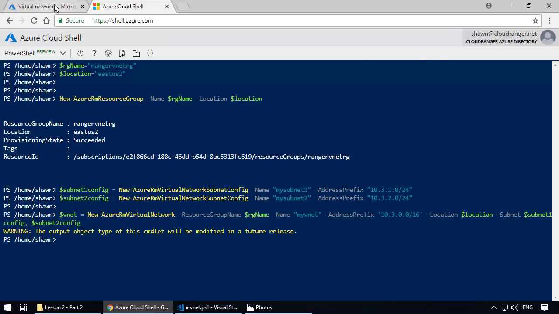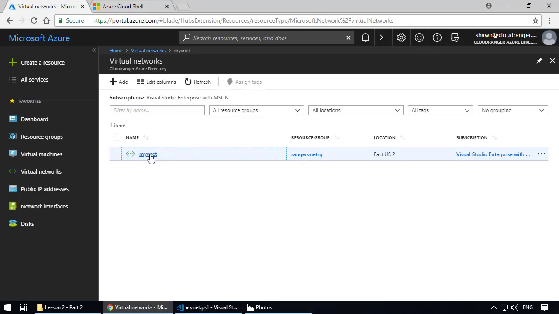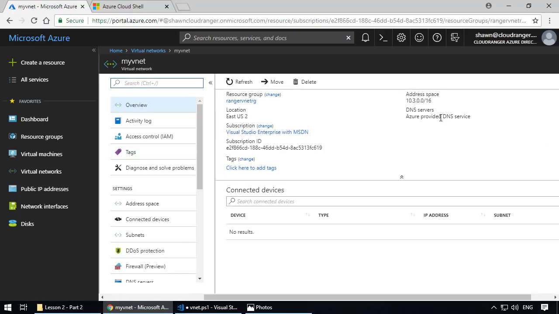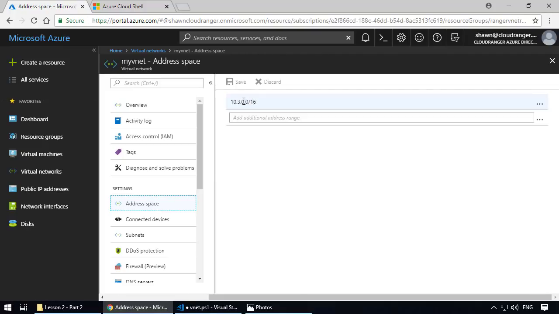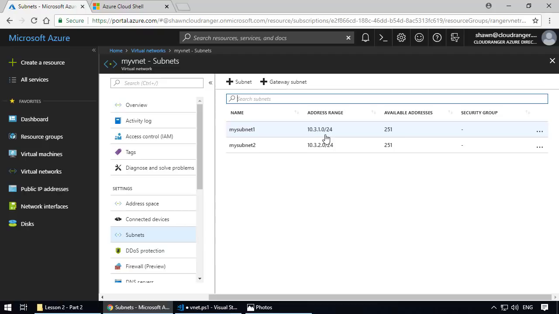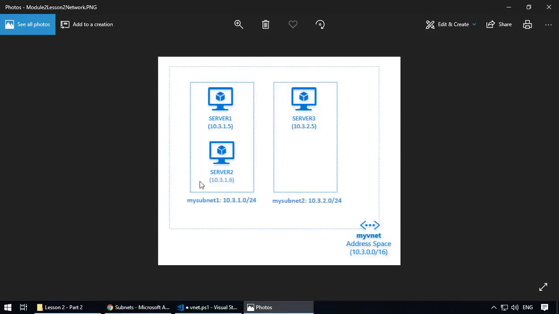So if we go to our portal, go to my VNet, what have we done so far? We have given it the address space. We know it was going to be the Azure-provided DNS service. Let's go to the address space. We should see 10.30.0.0. And check this out. There should be two subnets here. My subnet 1 with this address space, my subnet 2 with this address space. So basically, we have created this virtual network with these two subnets over here.